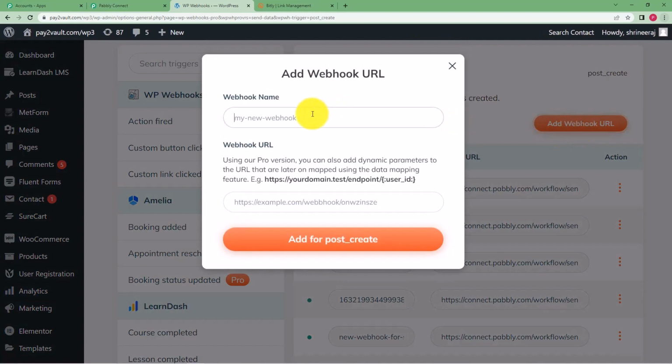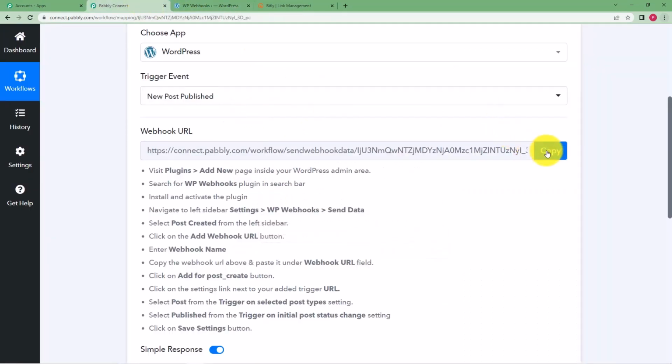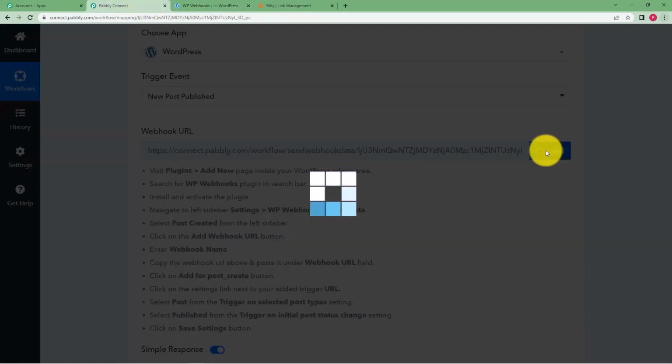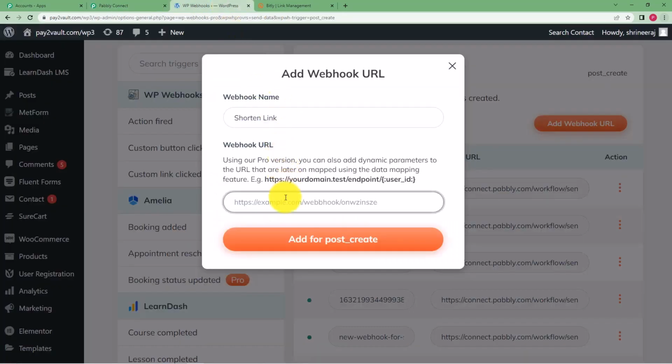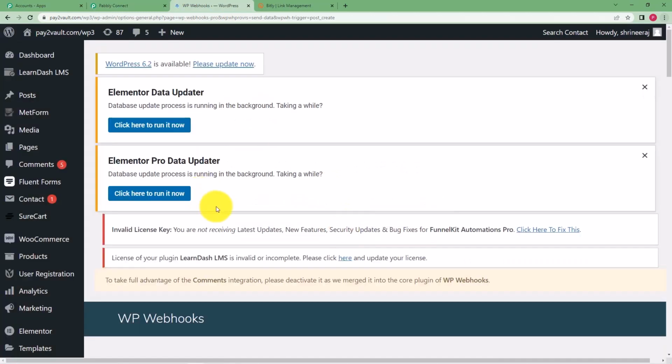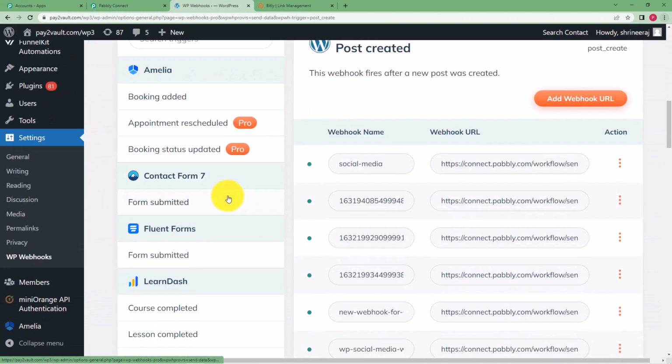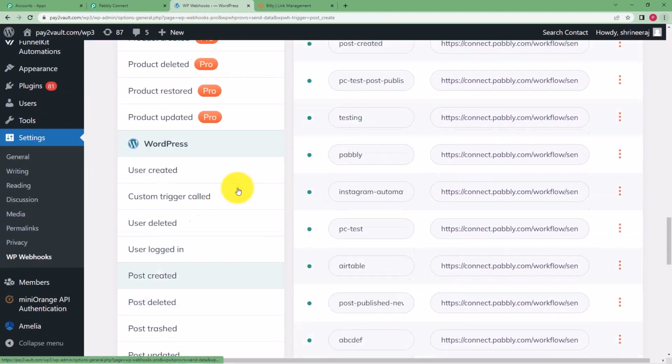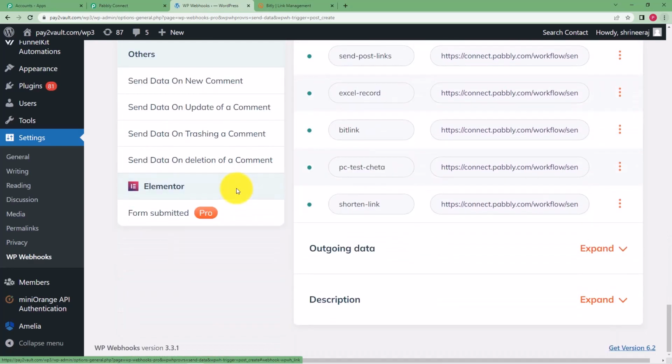Click on Add Webhook because you are going to add a new one, and I will name it as Shorten Link. And in this empty space, I have to paste this webhook URL given by Pabbly Connect. Copy this and paste it right here. Click on Add for Post Create, and then it's created. But we need to mention a specific trigger. When is it going to work? So what are we going to do?